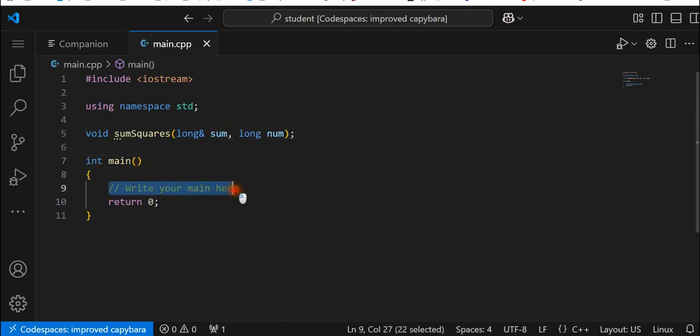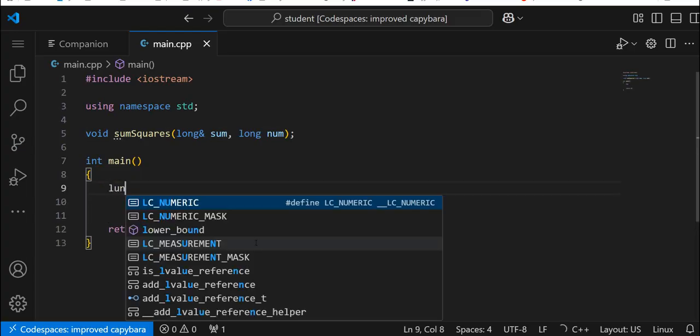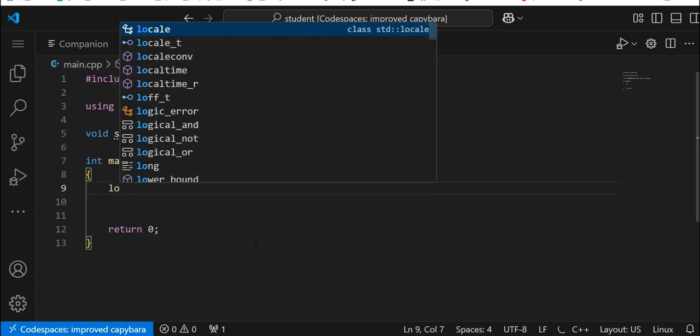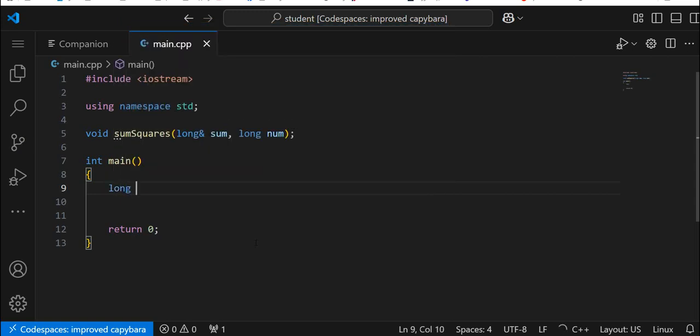So let's go down to our main. Get that out of the way. Bring it down a little mite. And let's start on number 9 with long. Long, and we'll call it num. Another one, long, we'll call it sum. Then let's go cout, and let's say enter a non-negative integer.